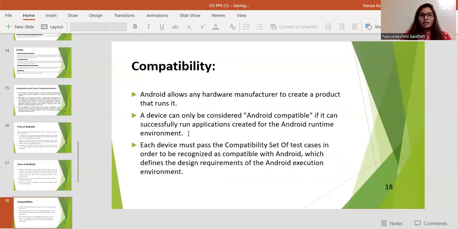Now let us see the compatibility of Android. Android allows only hardware manufacturers to create a product that runs it. A device can only be considered Android compatible if it can successfully run applications created for the Android runtime environment. Each device must pass the compatibility test suite in order to be recognized as compatible with Android, which defines the design requirements of the Android execution environment.